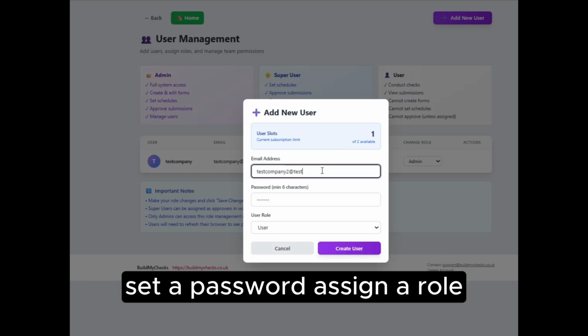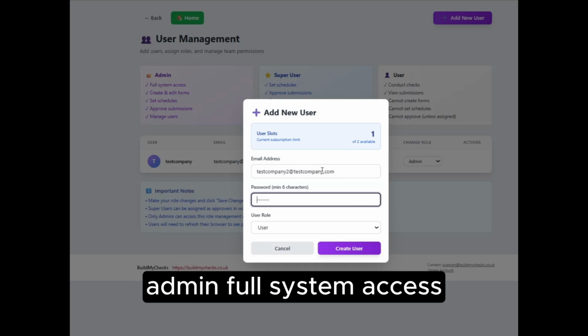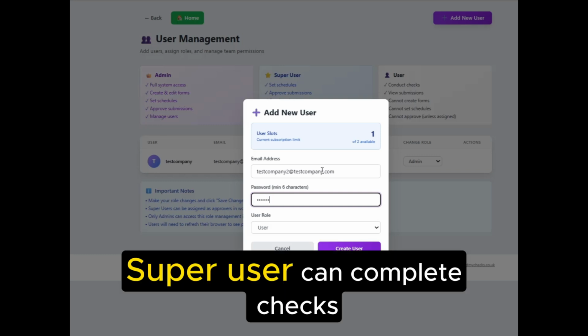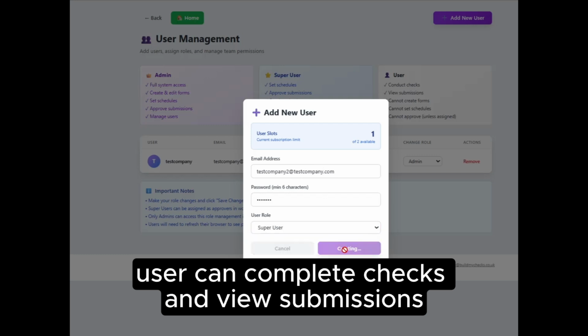Set a password. Assign a role, choosing the appropriate role. Admin: full system access, including users, forms, schedules, and approvals. Super user can complete checks, approve submissions, and manage schedules. User can complete checks and view submissions.